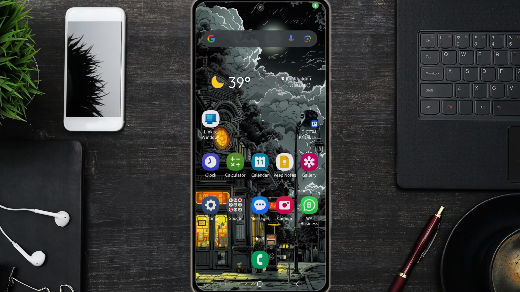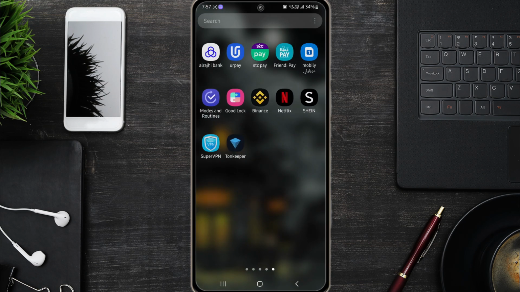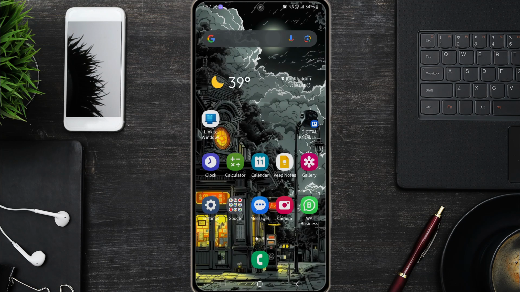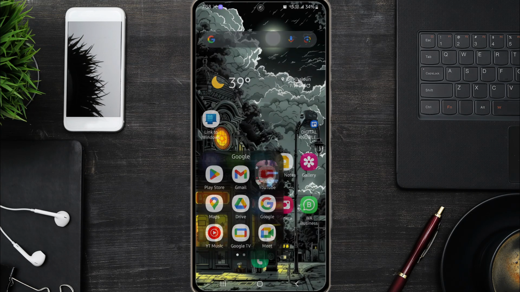So guys, in this video I'm going to show you how you can check the search history of YouTube on your mobile phone. So let's jump into the video. What you need to do, first you have to open up the YouTube app.